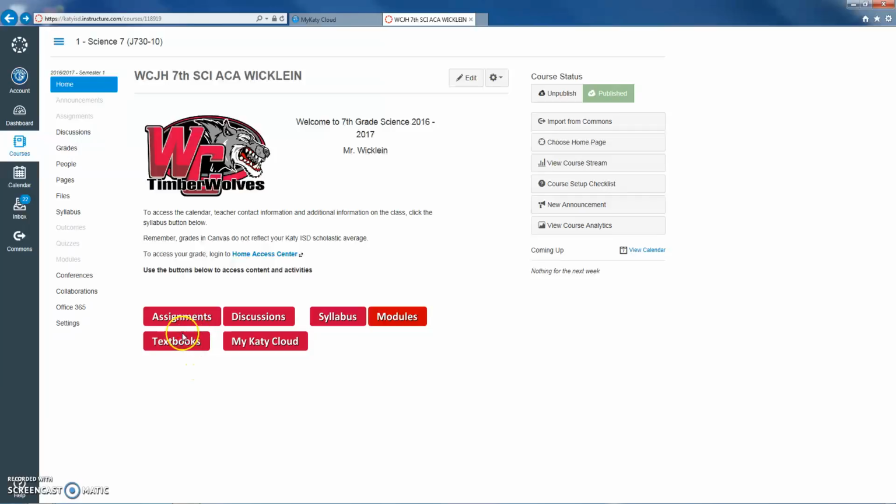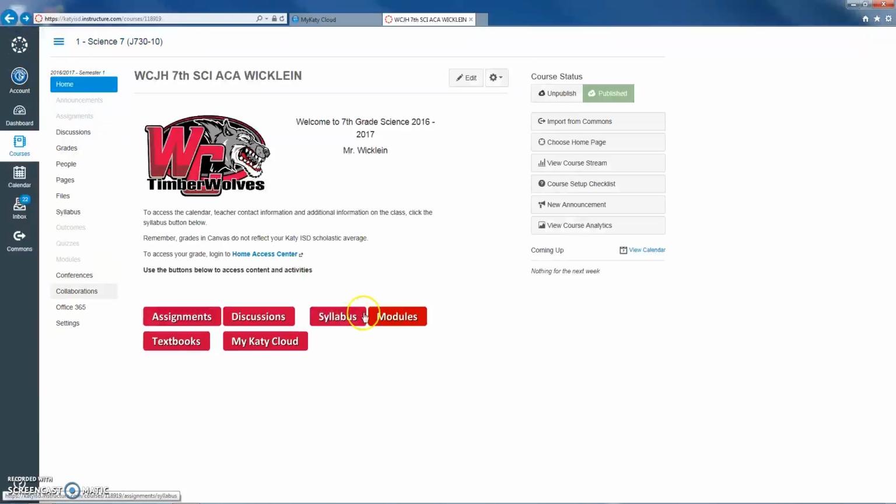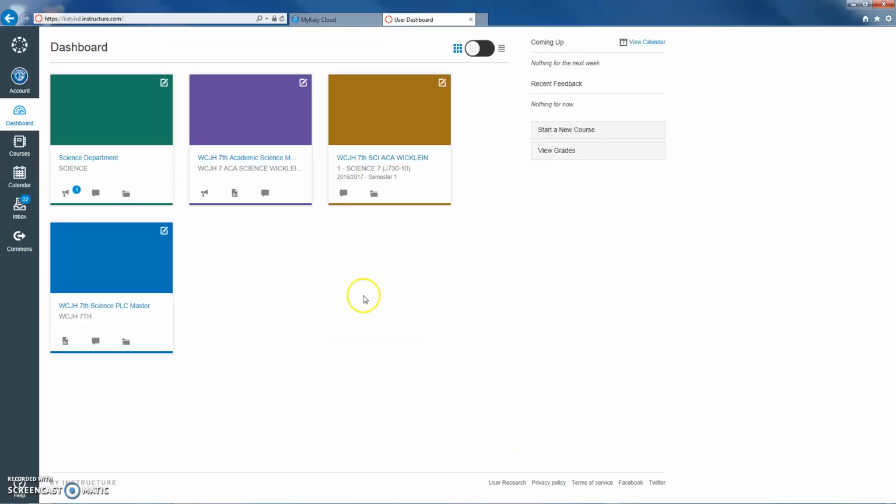Textbooks we do not have loaded up yet. We're still working on that, but that's not available for you to see right now. Okay, one other thing that we like to use are quizzes through Canvas. And I need to go back, one second here, I need to go back to my dashboard. Okay, I'm just going to show you how to access these and what it's going to look like for you.